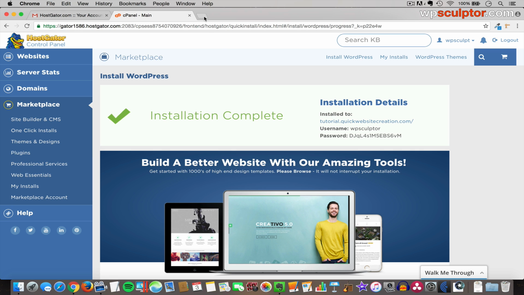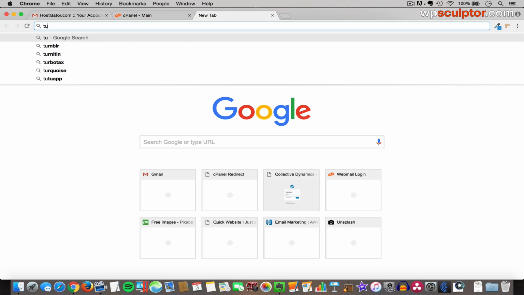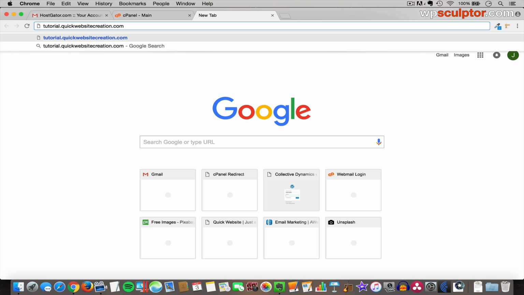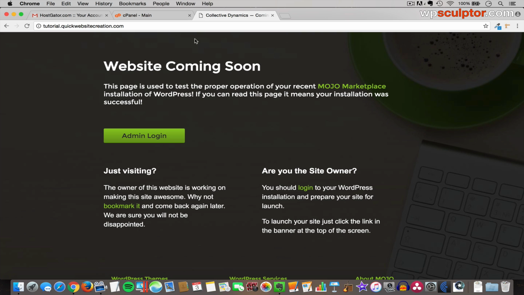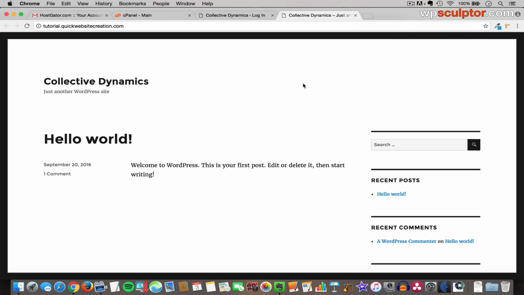So to do that, you'll open a new tab and just type in your domain name. So for me, that's tutorial.quickwebsitecreation.com. And when you go to your site and you get something that looks like this, that is the coming soon page that comes with a new WordPress HostGator installation. You may also get something that looks like this. And either way, your site is ready to go.